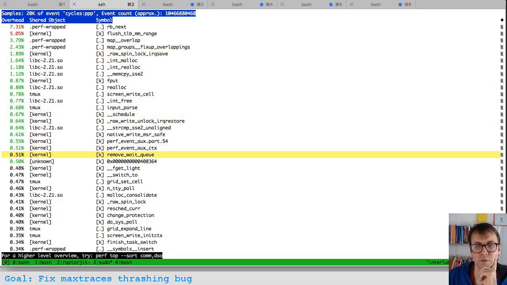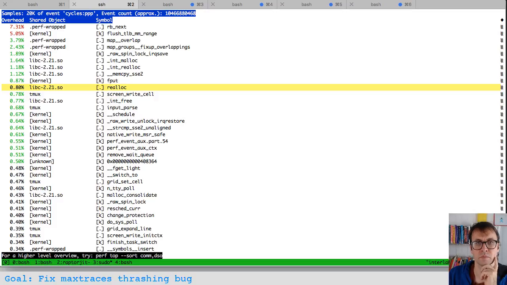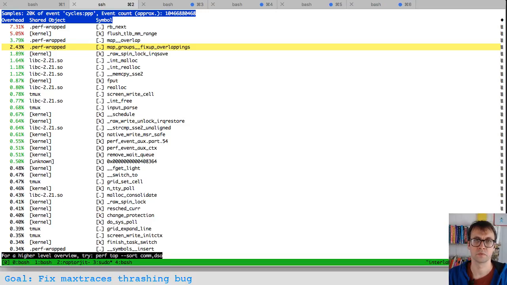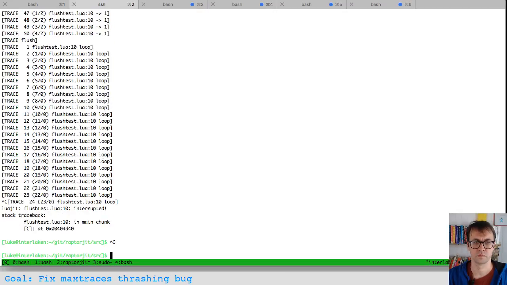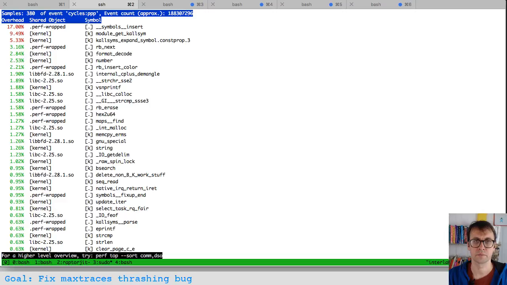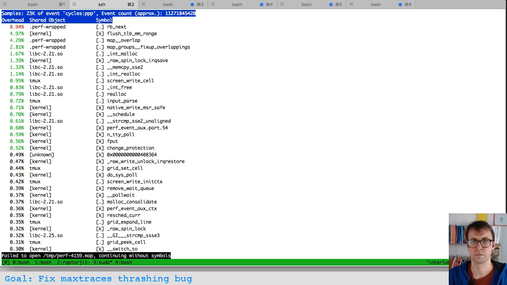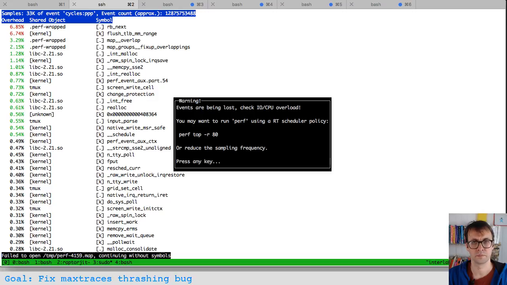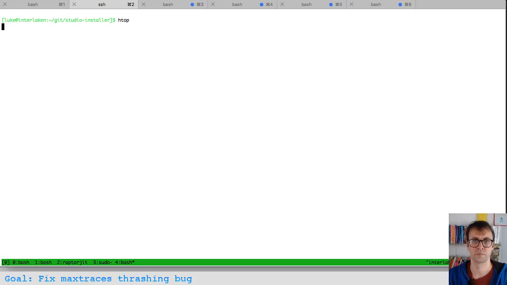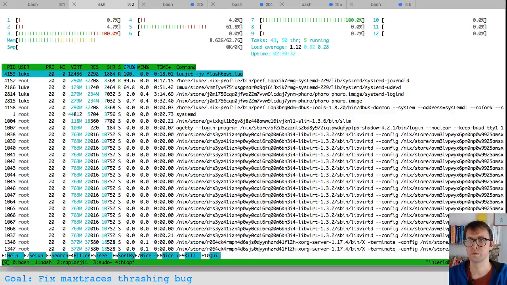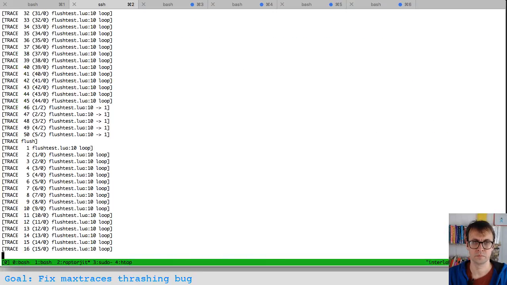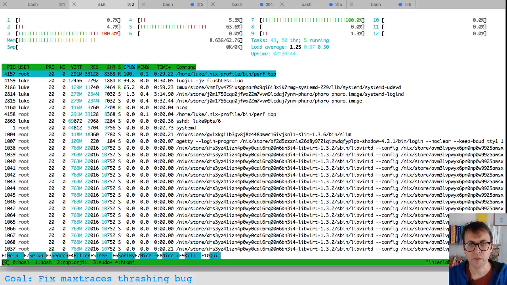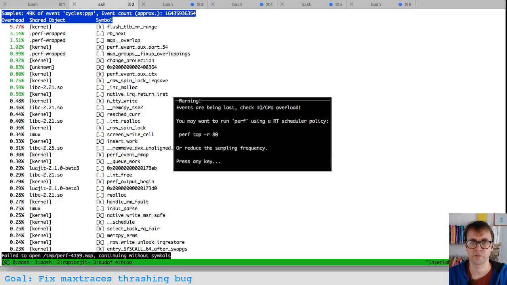So where is the process? Is it running? Yes, it is running. Okay. Interesting. So is that actually not CPU bound? No, it is. We saw it there, running at like 100%. The perf is also running 100%. Okay, I don't know why perf is so overloaded.